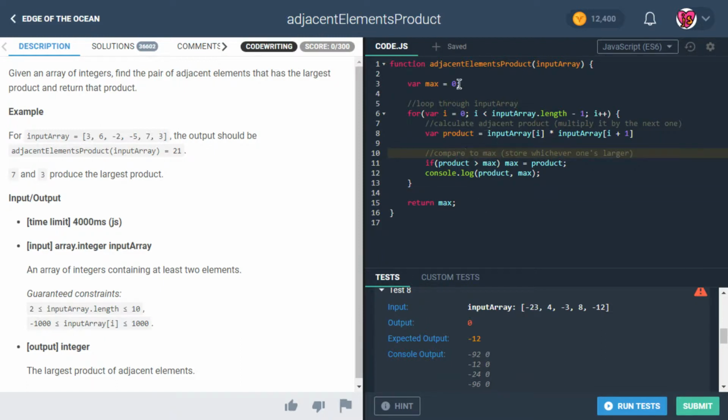Okay, so basically, we're having a problem with this max. It's not low enough because you notice 0 is actually considered a higher value than -12. So we can't just use 0. We've got to use a lower value than that. So how low does it have to be?